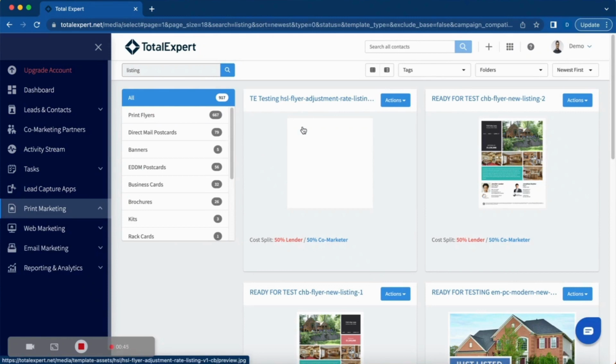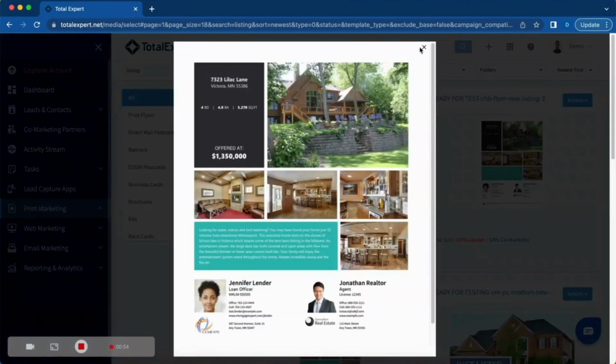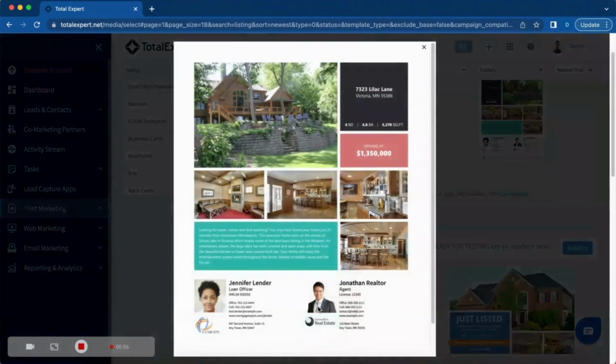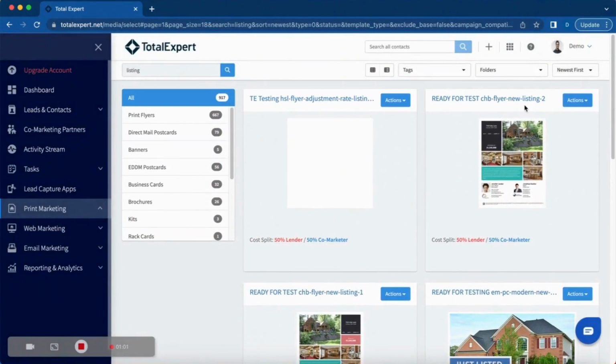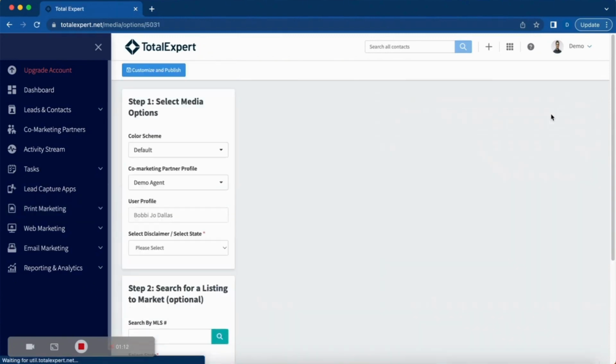Now, when you go in, you are going to see resources available that you can look at, and you can preview all of them. So when you go in here, I can click in, and I can see, okay, I like that one. I also like this one, but maybe I want to create a listing flyer for a property that I have that just was posted to the MLS. So I can go right in here, say I want to leverage this resource, and I can go to actions and press select. Now, once I'm in here, this is when you can start building your print marketing resource.